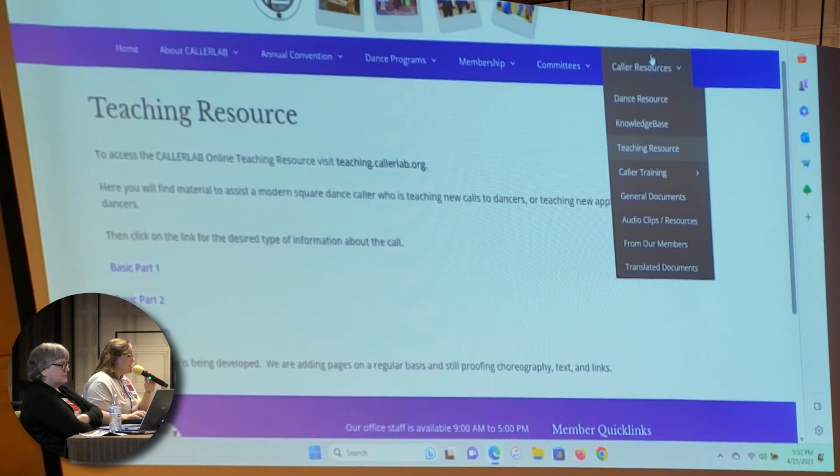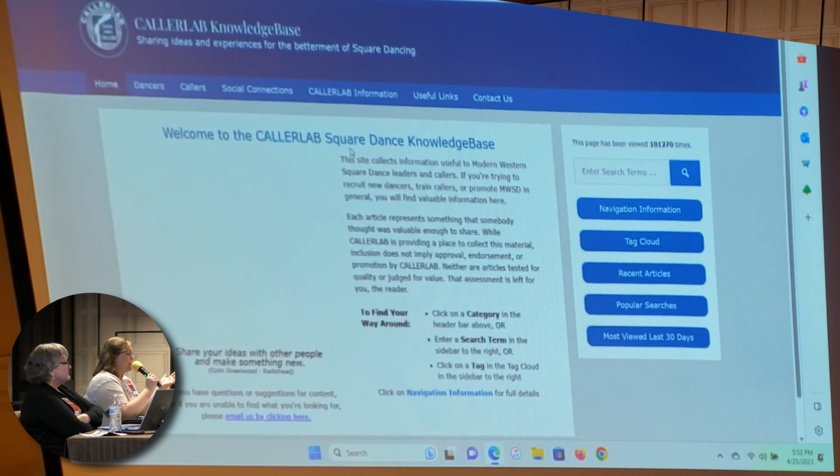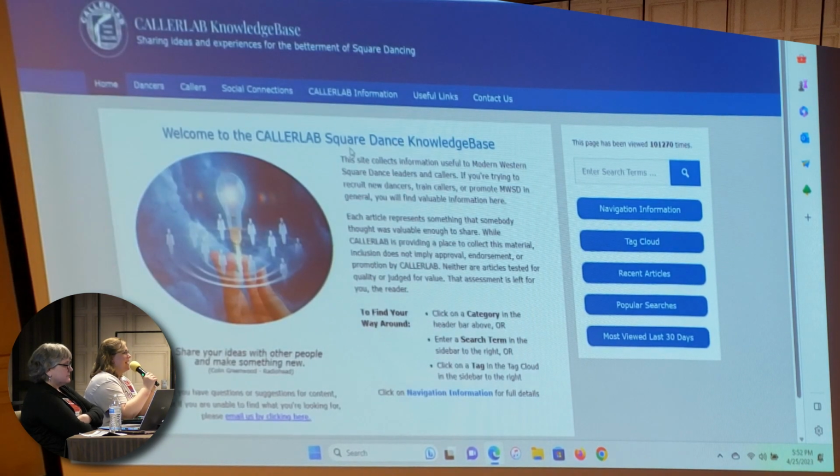Also in our caller resource section is an incredible asset to the World Wide Web, if we might say, the knowledge base. This is knowledge.callerlab.org, and this was the product of Barry Clasper and some brainstorming, and has developed into an incredible wealth of information. Barry Clasper and Chris Jensen currently serve on the Knowledge Base Committee to provide a collection of information all related to square dancing.